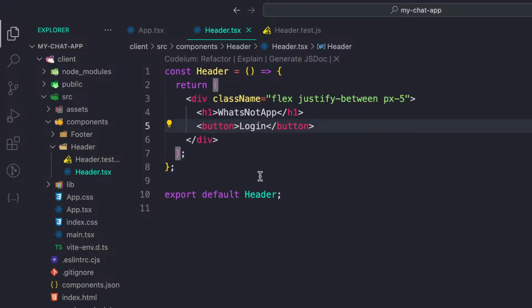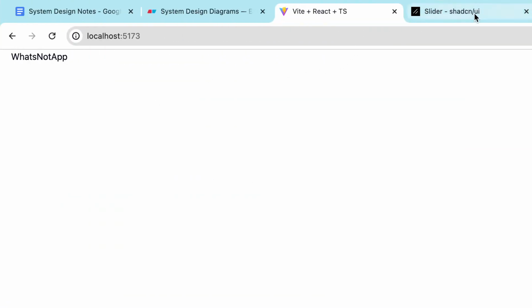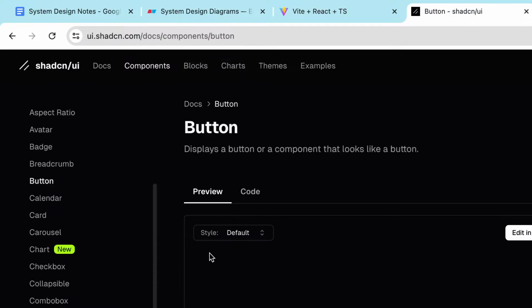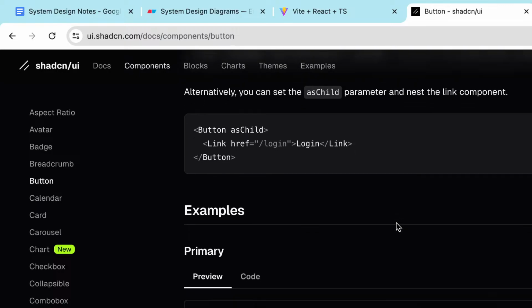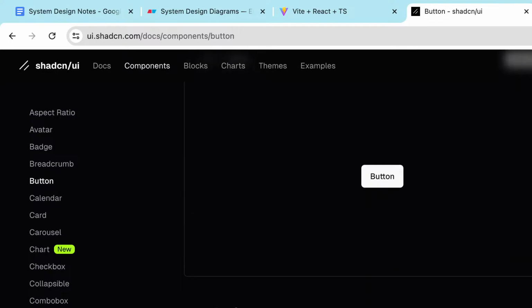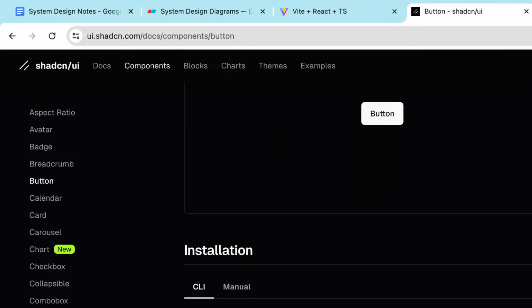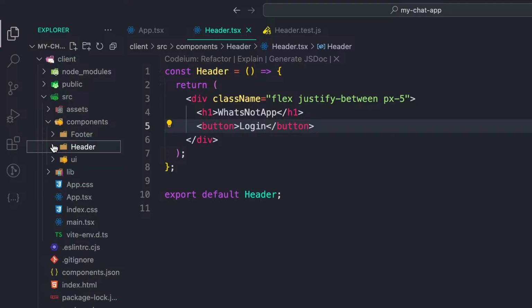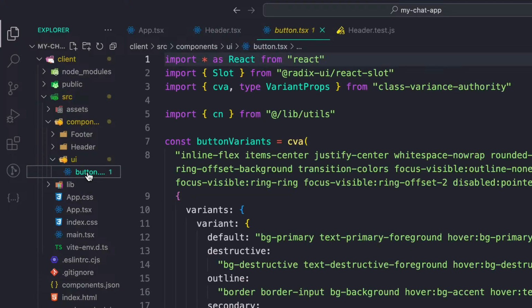Let's use this RCN now. How do I do that? Button. All right, perfect. Add button. I'll just go ahead and add a button and see how it works. Now we've got the UI thing here, and it gives us button.tsx.